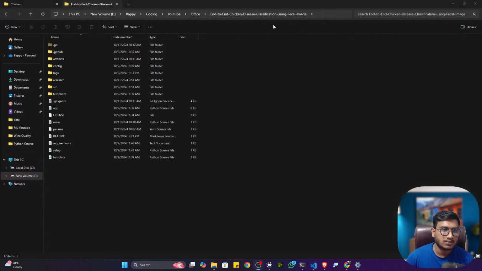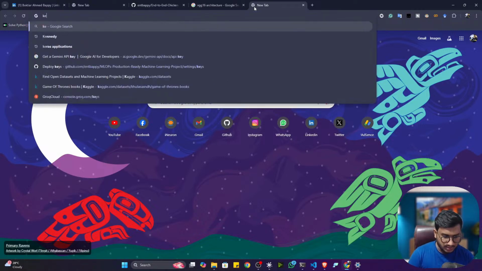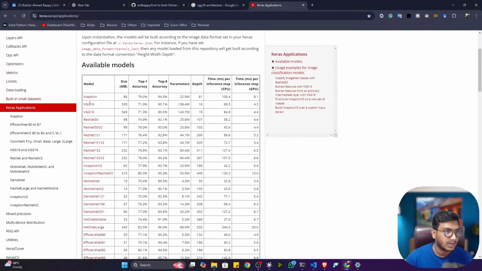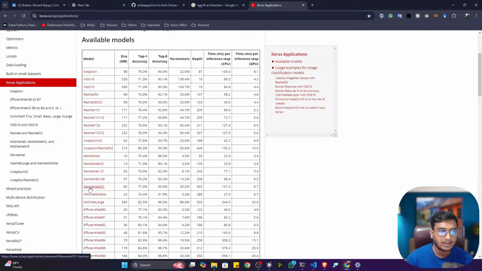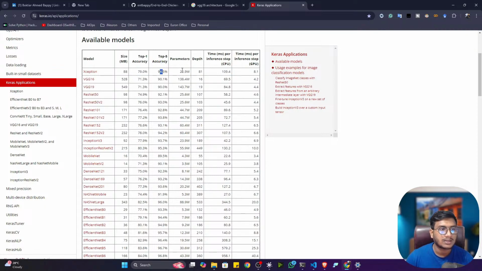If you want to see them, simply go to Google and search for Keras applications. Here is the model list we have for image classification, and these are the pre-trained models. These models are already trained on the ImageNet dataset. We have Xception, VGG16, VGG19, ResNet50. You can see the model size, model accuracy, parameter size, and the speed on CPU and GPU. Everything is available here.